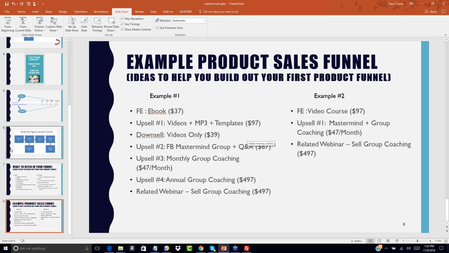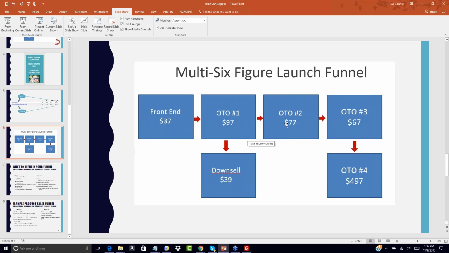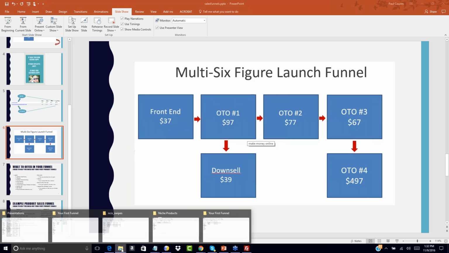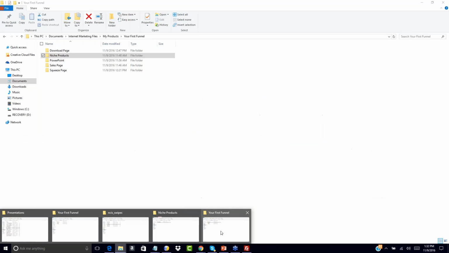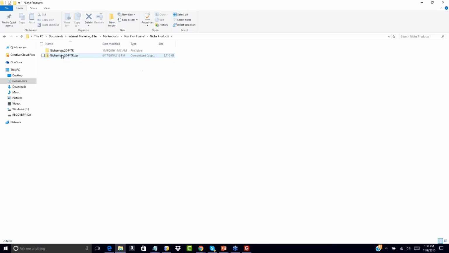So let me show you how that's going to look, because it's one thing to show you here, it's another thing to show you some examples of what's actually working. So I'm going to go over here and show you guys some examples of this. Let's go here to the sales funnel.